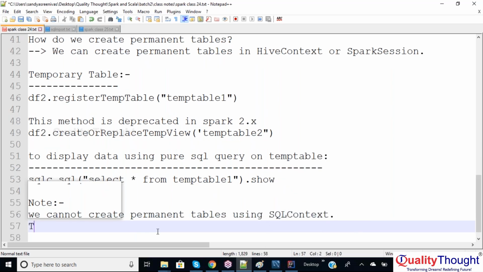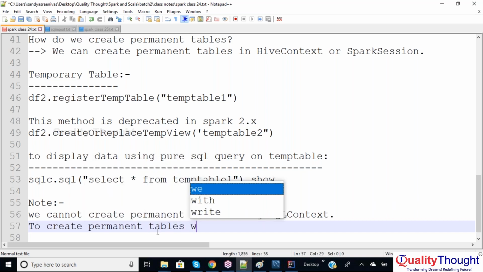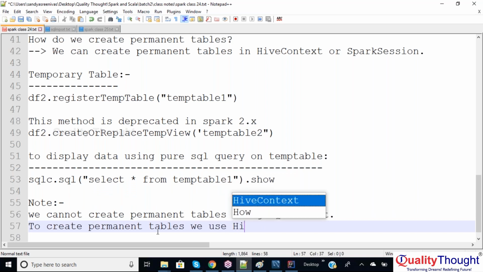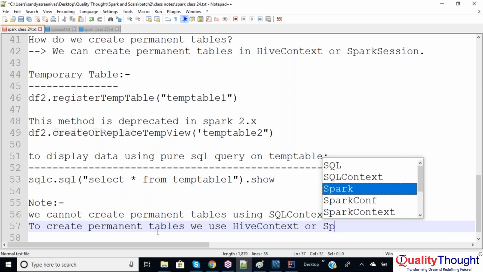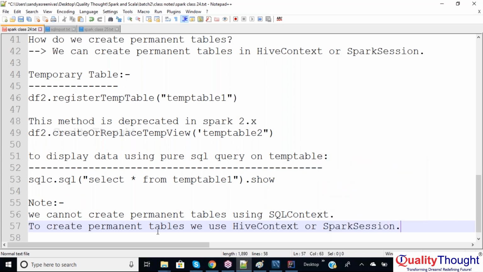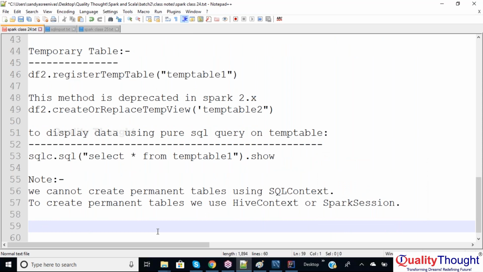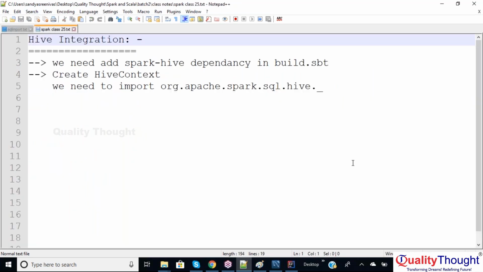So to create permanent tables, we use Hive context or Spark session. We can use Hive context or Spark session. Okay, let's go and see what Spark Hive integration is.